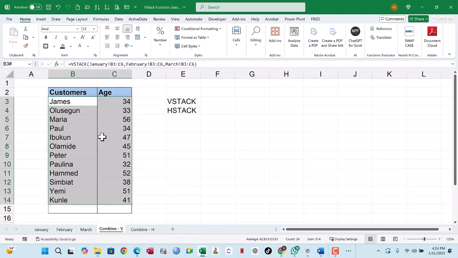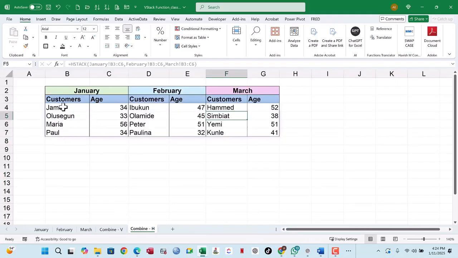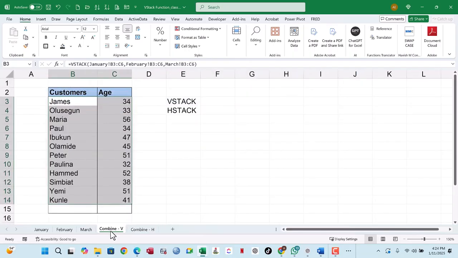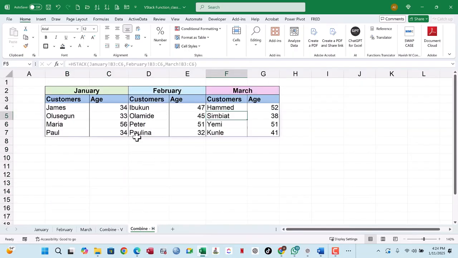For the vertical, you have it in the vertical form, and also for the horizontal, you have it in the horizontal form. So we have used the VStack to do this, while we used the HStack to do this.